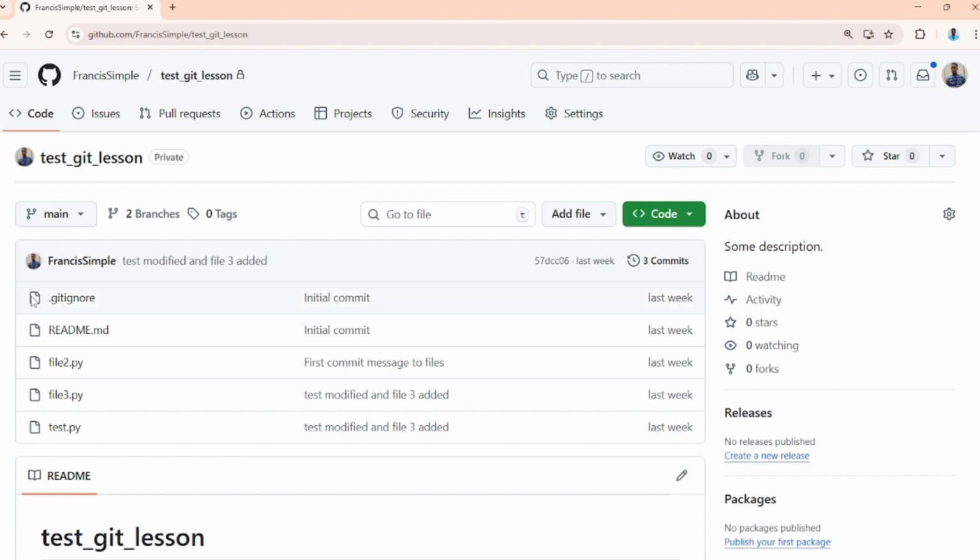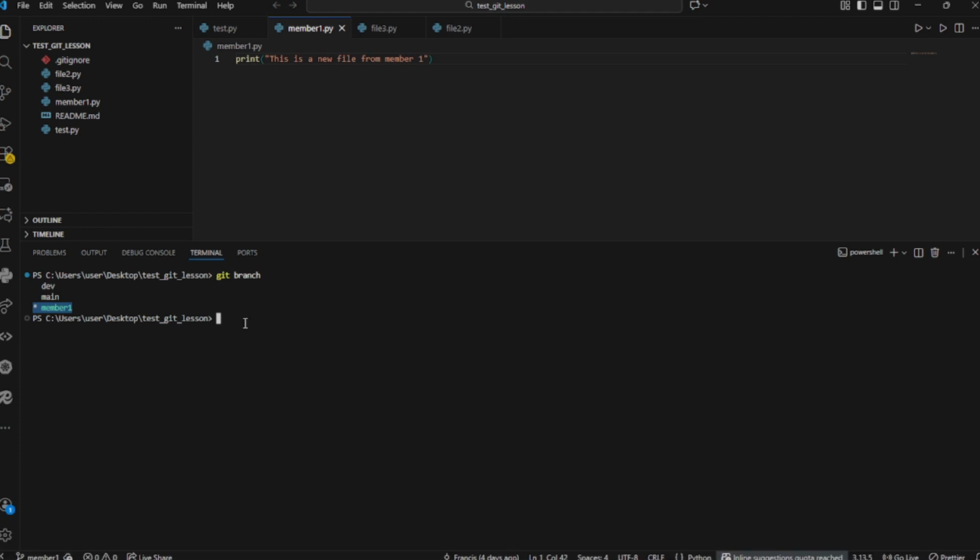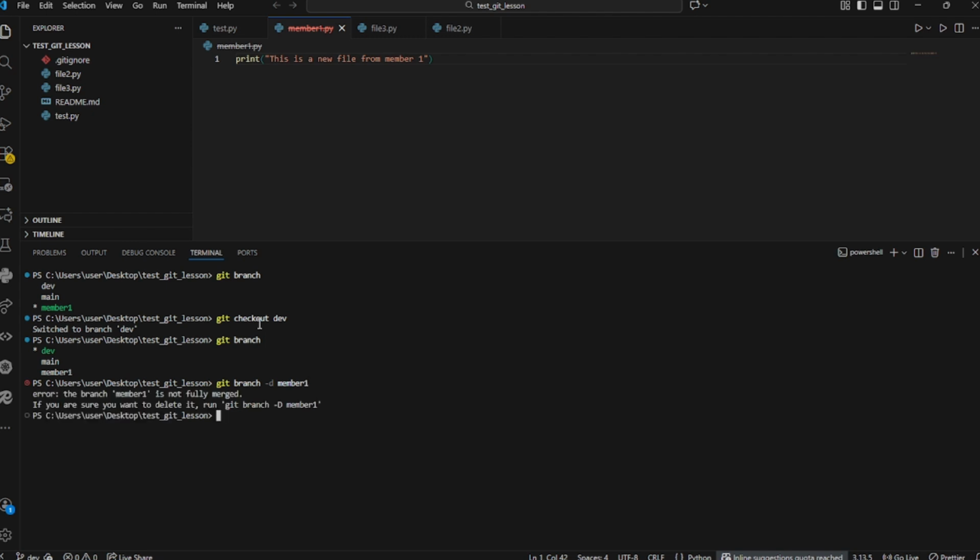So what we need to do is, let me go to my local one too and delete this member one branch. So I need to go to dev, git checkout dev. So I'm going to the dev branch. So git branch. Let me see the branch I am on. I am on the dev branch now. So I need to be on another branch to delete member one. So I'm going to delete. So git branch dash d, small d, member one.